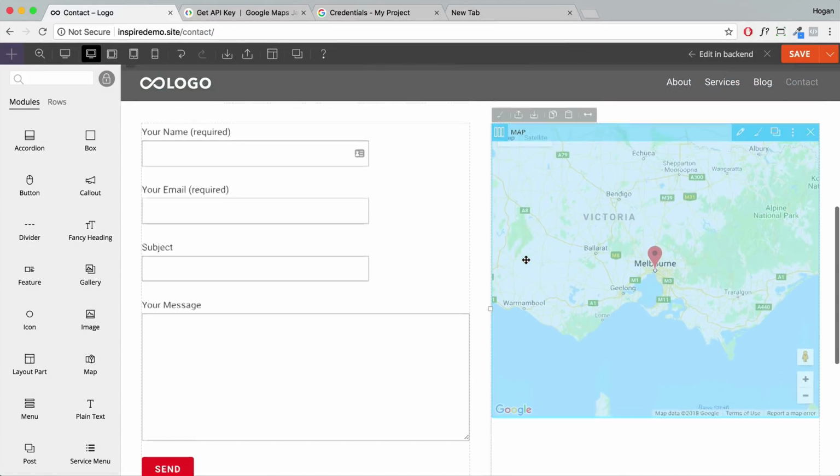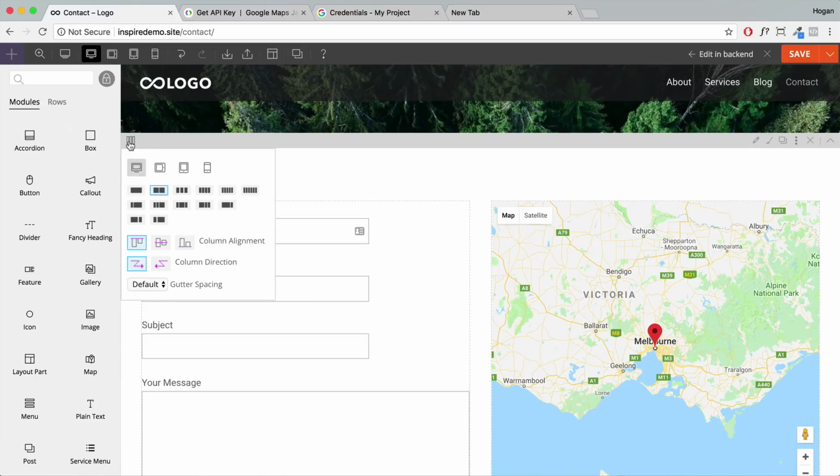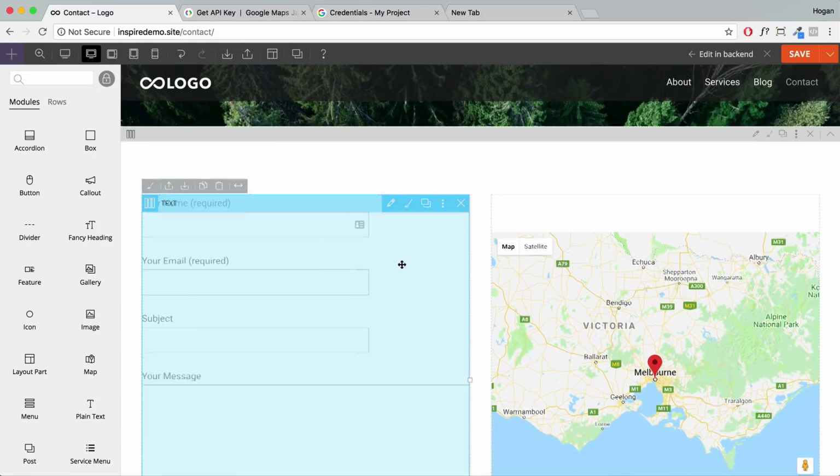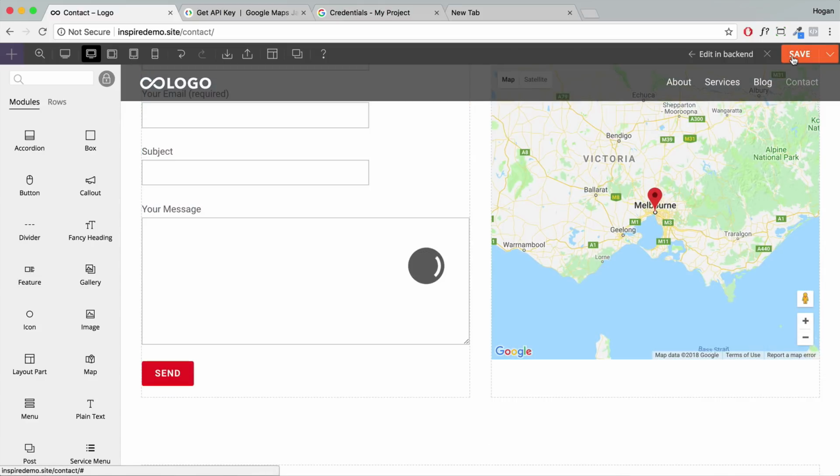The next thing we're going to do is hover over here on the left, and then click on this middle one for the column alignment. So it's going to align the map with our form. That is pretty much it. Save it. Let's edit the button form color.